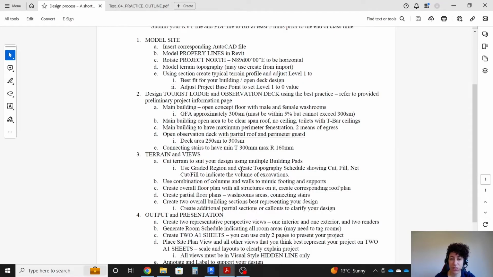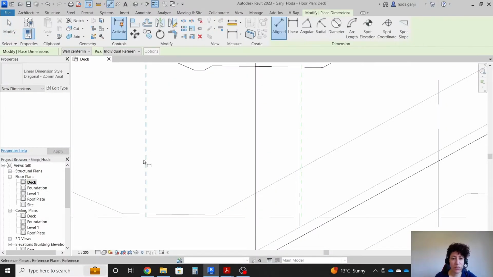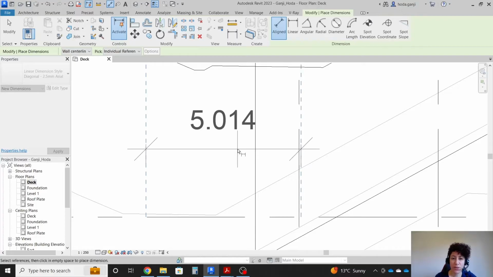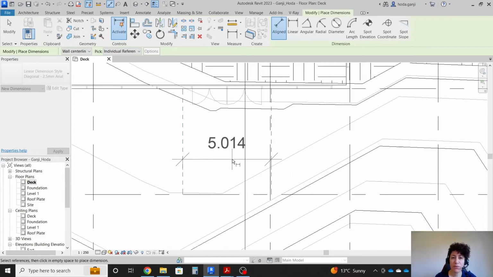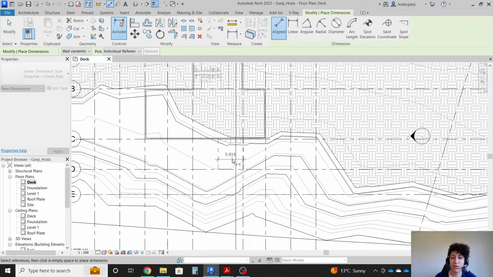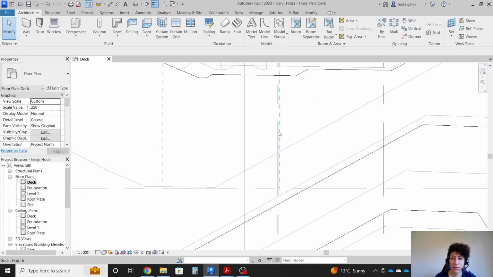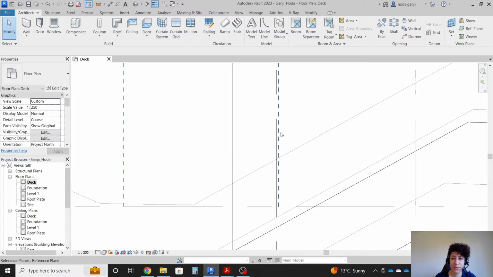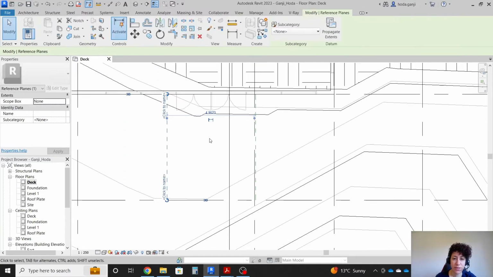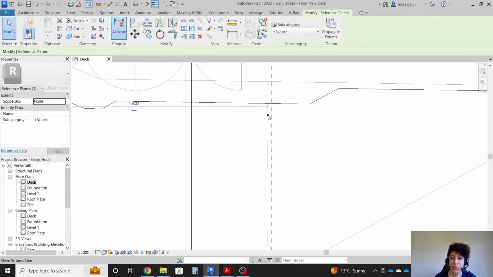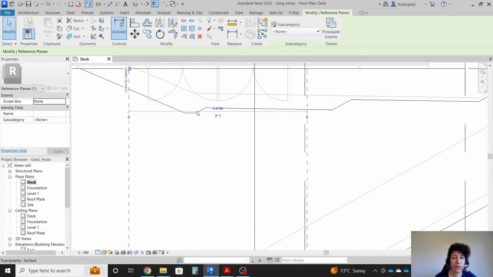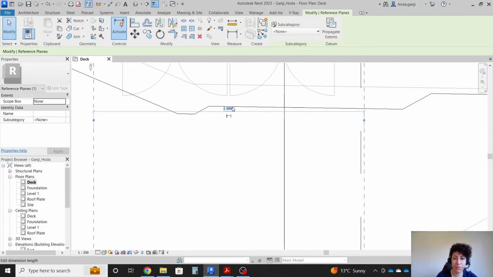It says 160 is the rise, and I want to get this dimension again, so go with some fixed number. Again, from here to here is 5 meters. I'm going to go with 5 instead of 5.014. So I'm going to select this one or this other one, and if I move the temporary dimension to be measured from here, I want to change this to 5 meters.